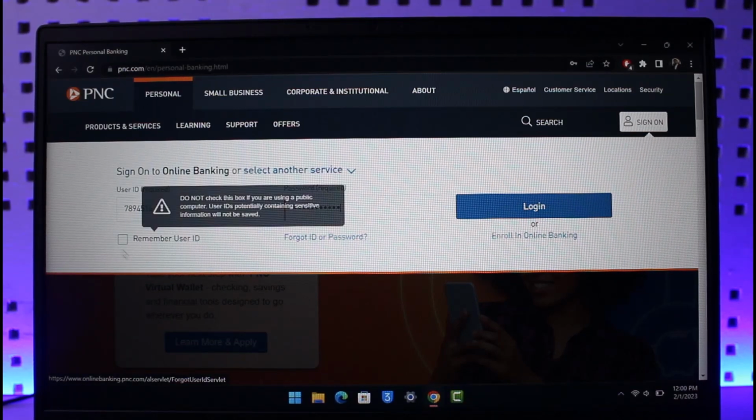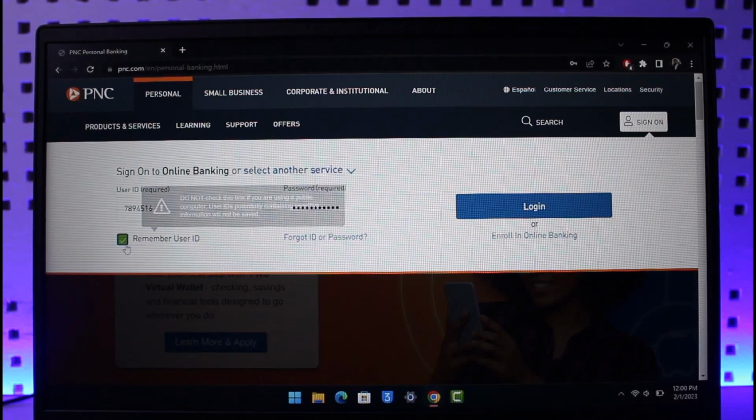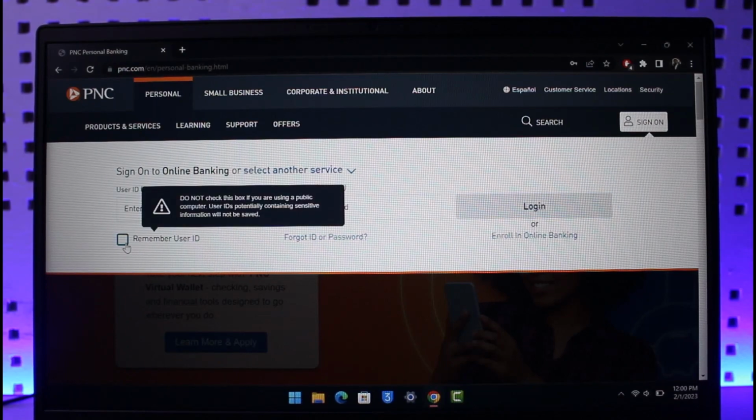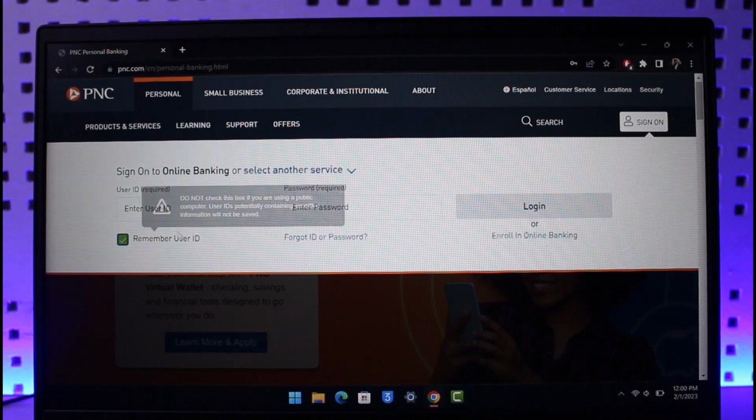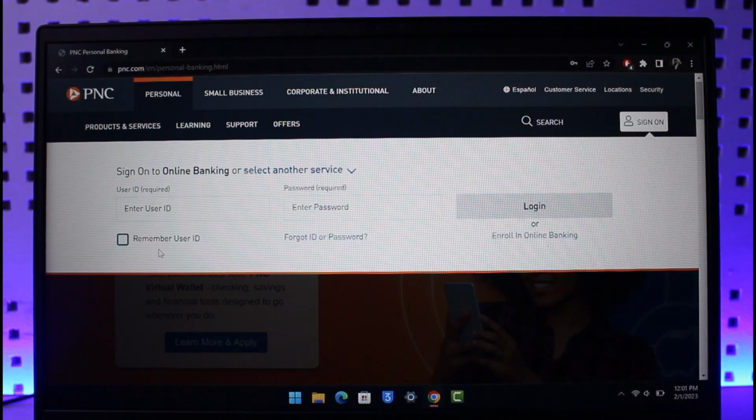If you want to remember your user ID, you can just hover this icon over here and then you can just check it so that next time when you want to log in, you should be able to do it without having to re-enter details manually. And after you do that, you should be able to successfully log into your PNC online banking account. That's all it takes to log into your PNC online banking account.